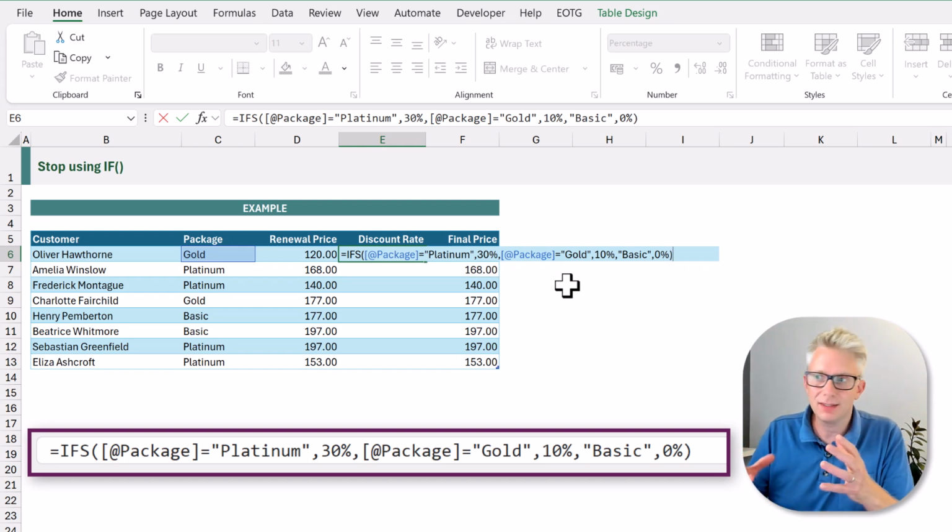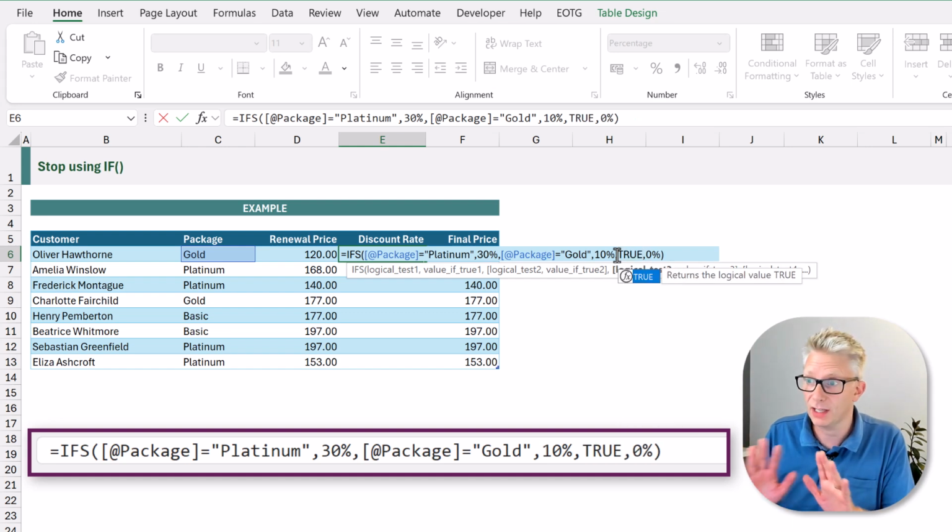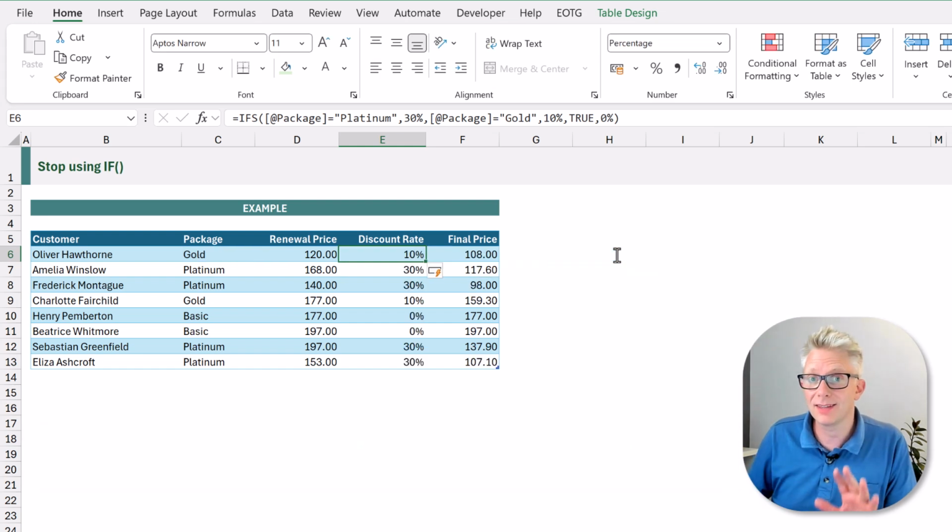However, what that means is that we've got something defined for every element: platinum, gold, and basic. We could set up a default value so that if it's not platinum and it's not gold, it automatically goes to that default value. So to do that, rather than the word basic, we're going to use the word true. So that's the value of true, and it will then return 0%. And when we commit that, we now get the discount rate. We haven't nested any if functions inside other functions. Instead, we've used the ifs function, which has that pair of conditions and then results. And that is much cleaner than using an if statement.